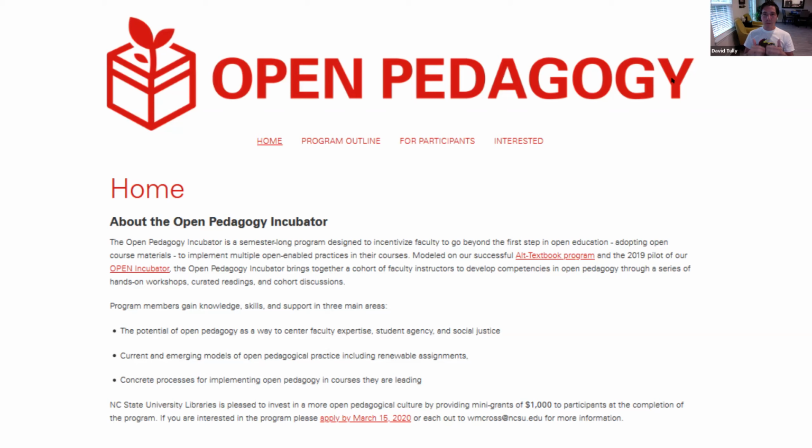The first one was pretty much: how do we share knowledge, how do we develop skills, how do we provide support in areas such as faculty expertise, how do we center it, how do we encourage student agency, and how do we listen to models of social justice.